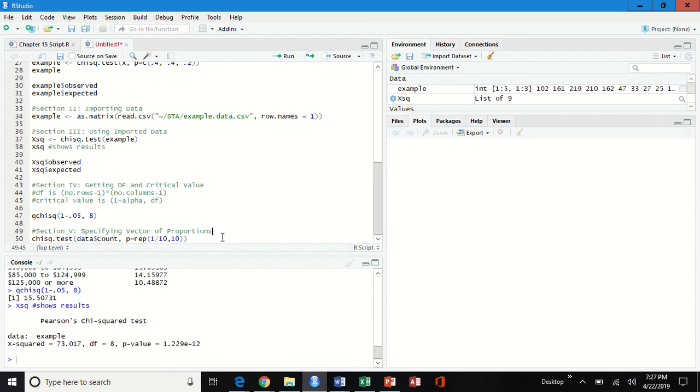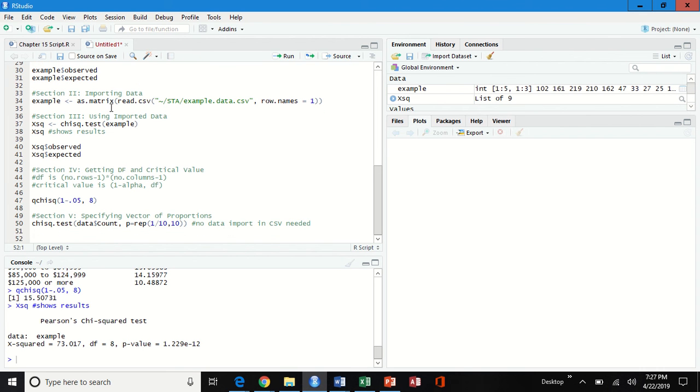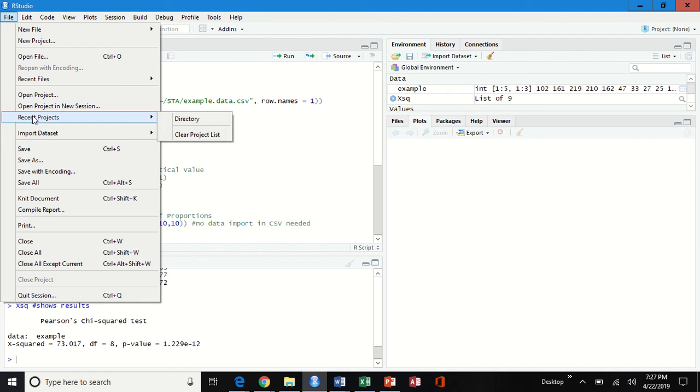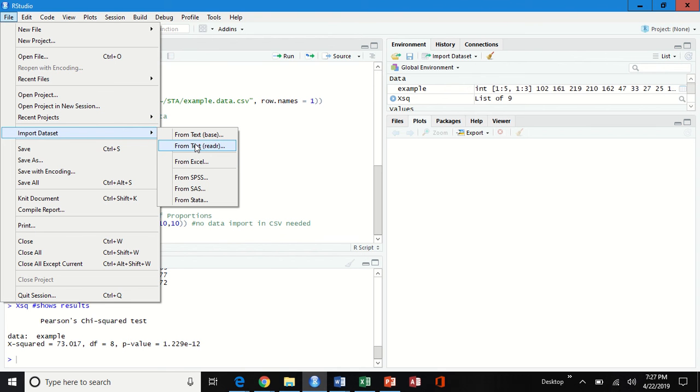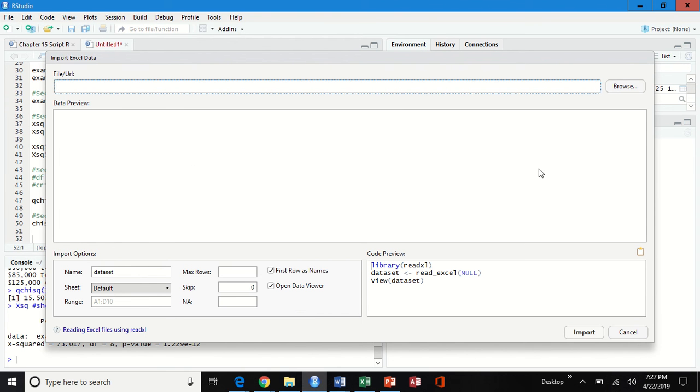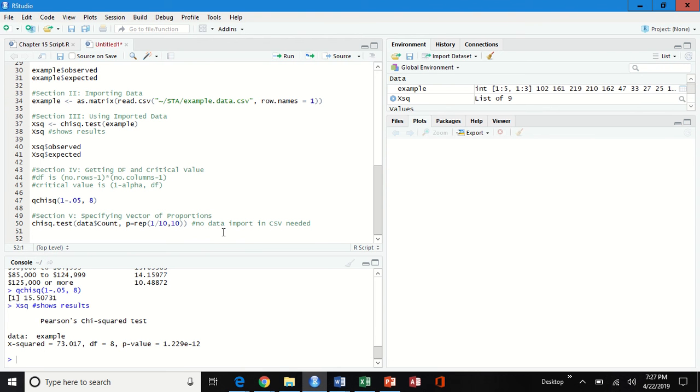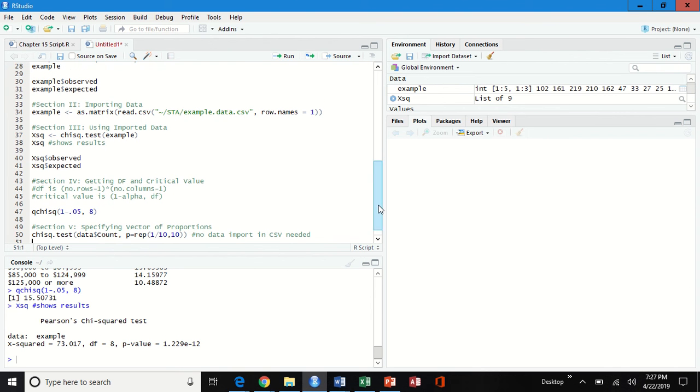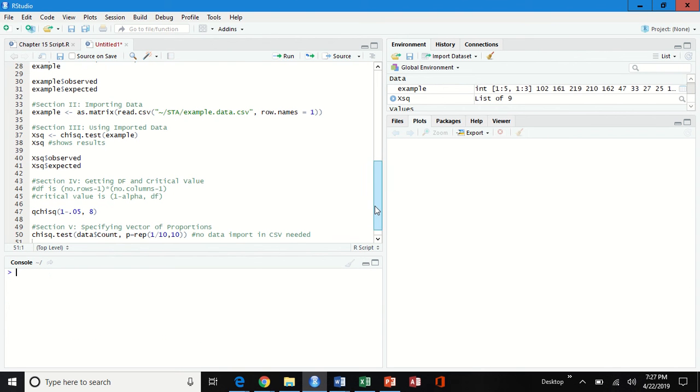With this, there is no data import in CSV needed. You simply import it the way you conventionally import stuff. File, import data set from Excel, whatever you download, name it and import it. But that is only for this. For everything else, you must change it to a CSV and import it in the manner that I showed earlier.